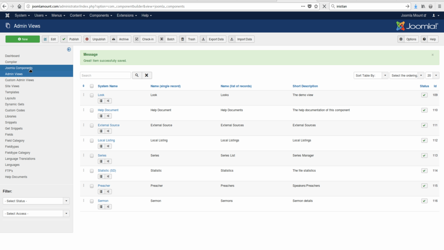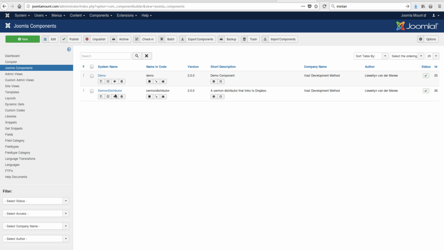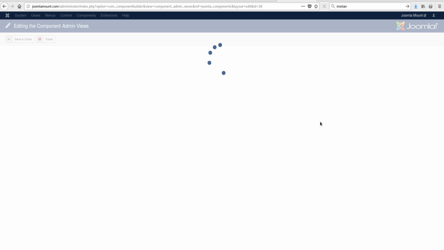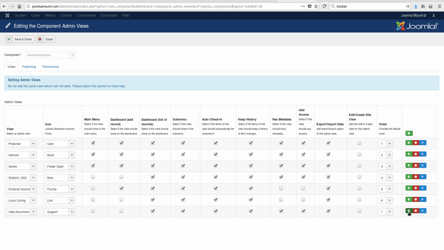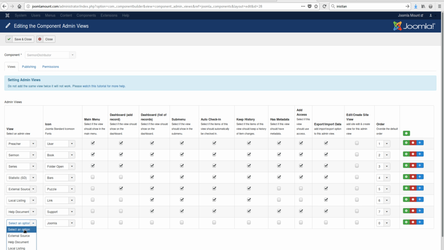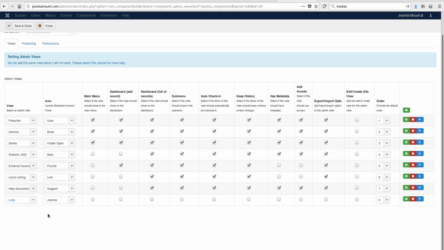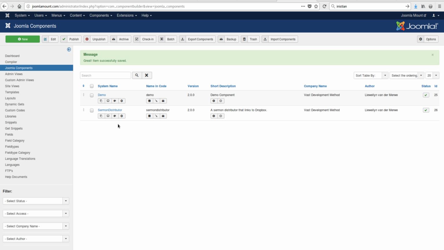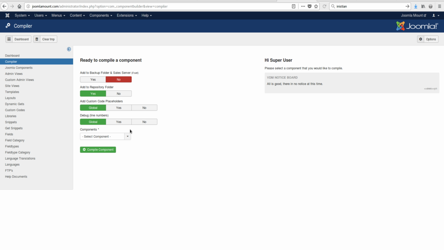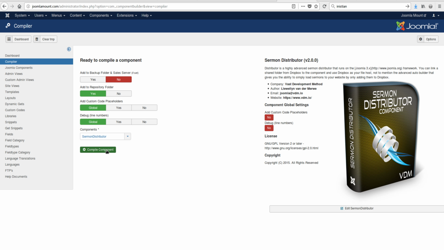Just for our sake, maybe let me add a view already in another view, and then you'll see how JCB combines these values into one update. So I'm going to grab a view that isn't already part of this component, just for illustration, and save and close. So there we go. We got a view and a new field. If we compile the component now, it will do all those things that I've explained.